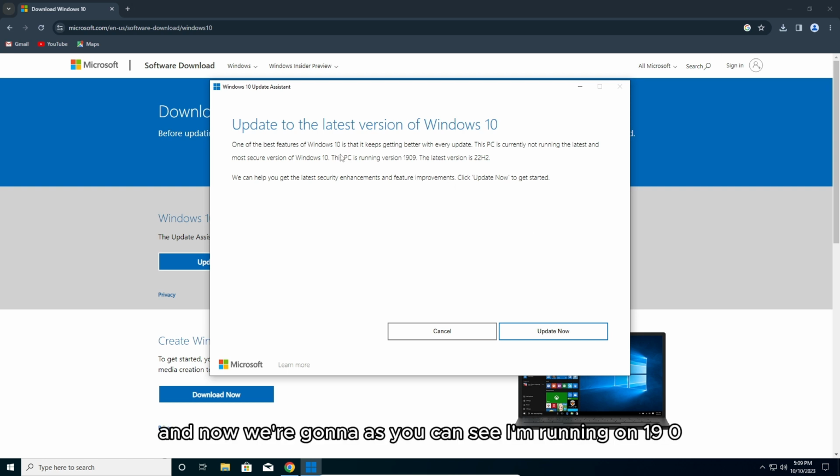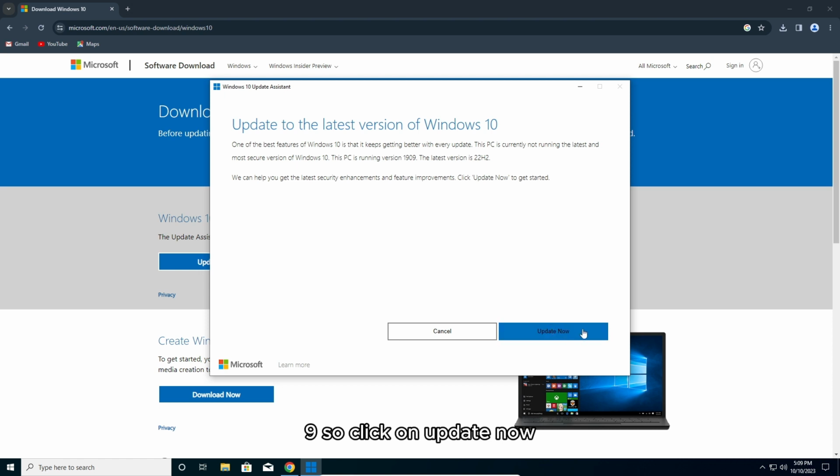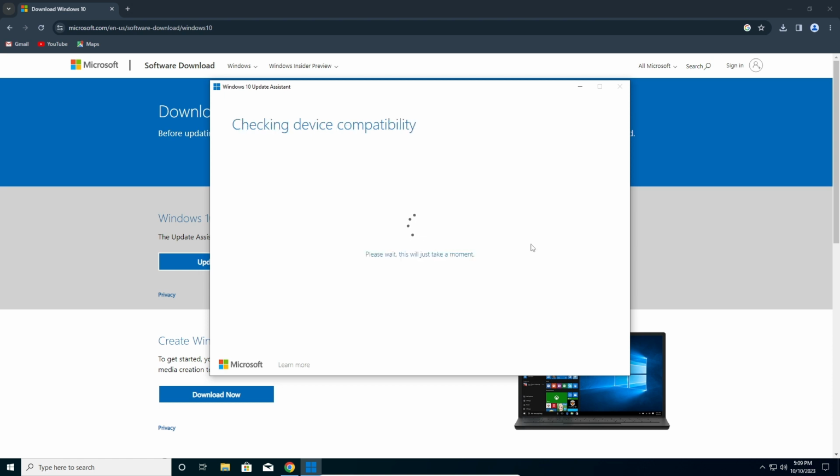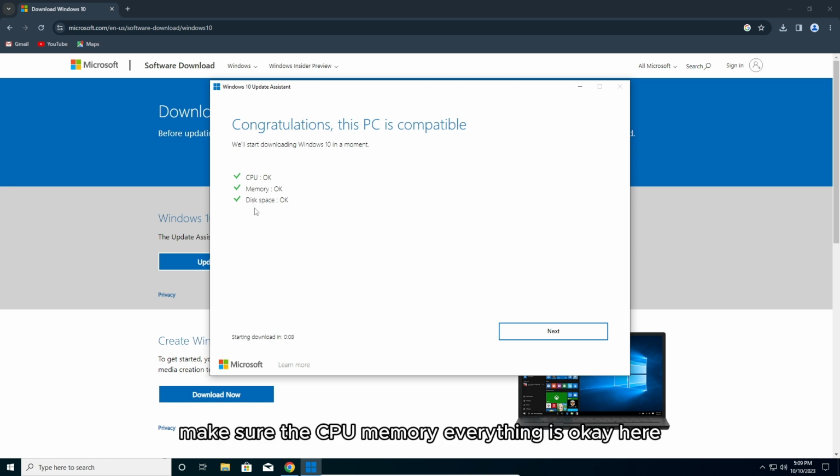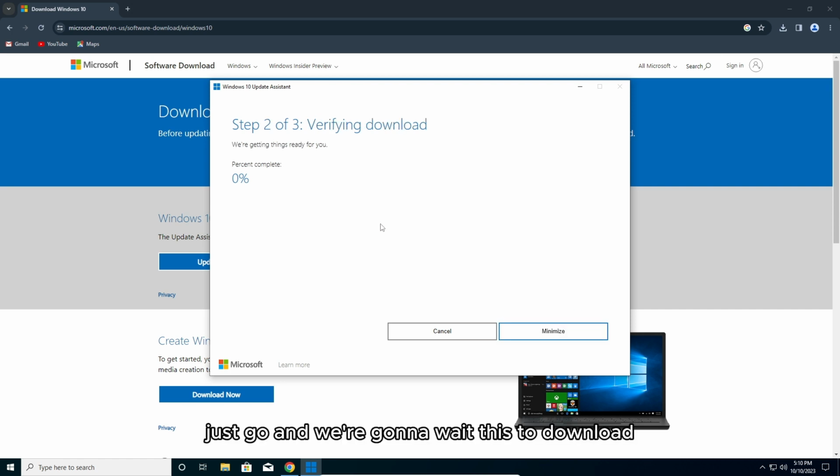And now, as you can see, I'm running on 1909. So click on update now. Make sure the CPU, memory, everything is okay here. Click on next. Just go, and we're gonna wait for this to download and install. And after that, it will say here to restart your PC. And that's pretty much it. The last thing that you can try is when it downloads, it will say installing. So just follow the instructions here and you should be good to go.